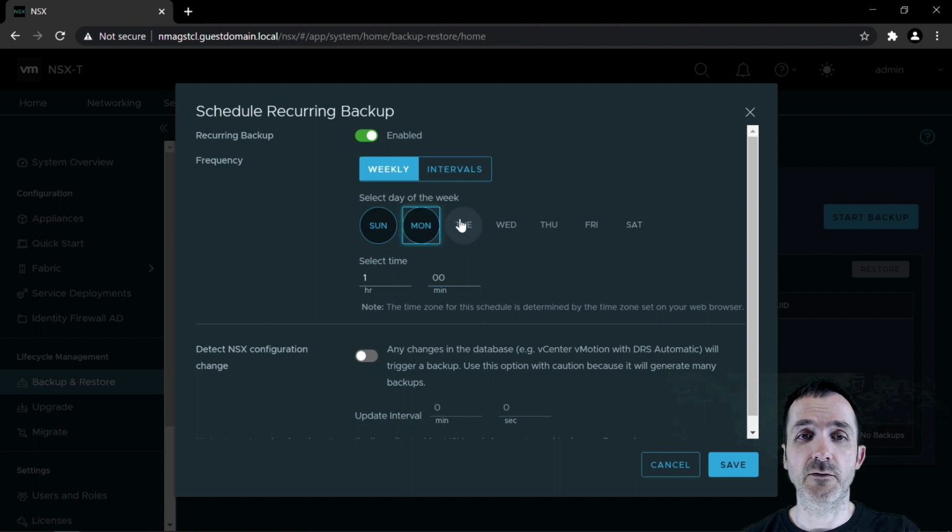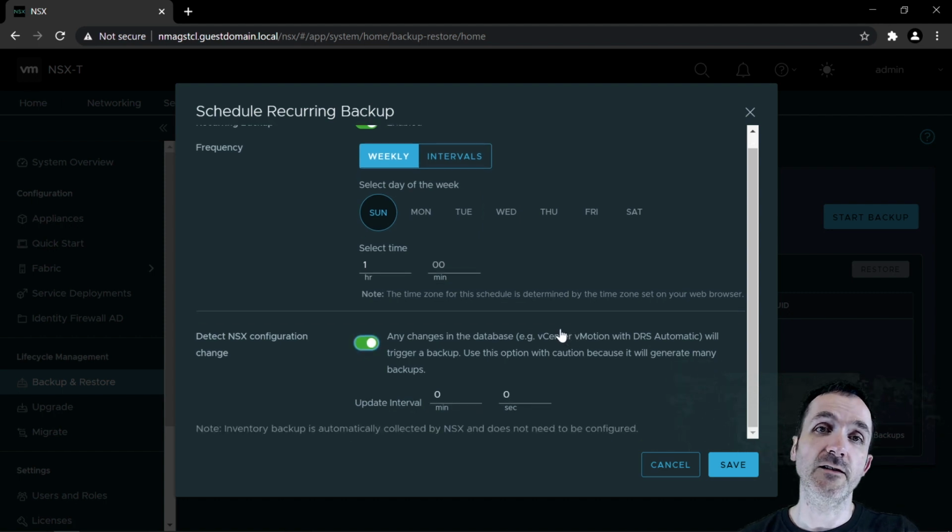Some people might want to do it multiple days, maybe less days, it's whatever you want to do. This is "Detect NSX configuration changes." I'm going to tell you right up front, if you don't know what you're doing, this is probably a bad idea. Even I seldom see this in any of my production environments that I'm in charge of. It just creates a lot of backups. So if you want to look into it, by all means, but I'm going to tell you probably not.